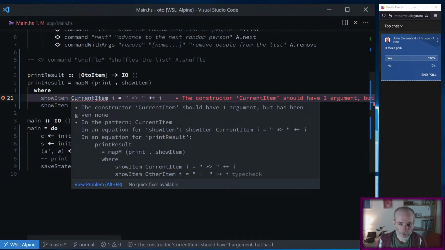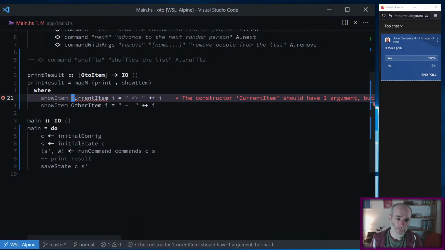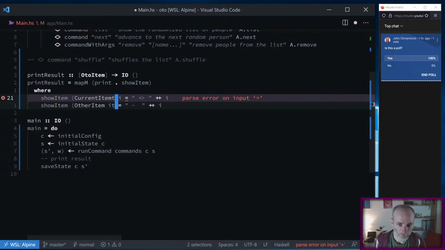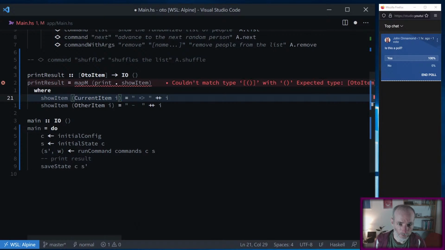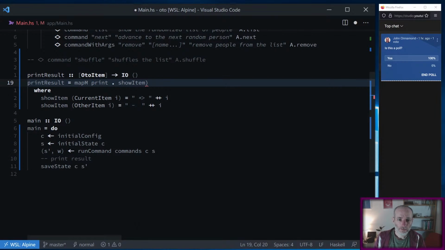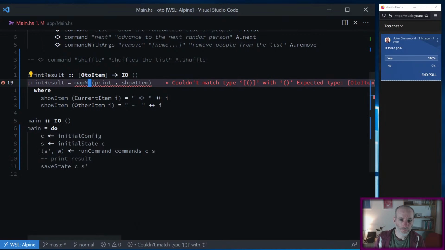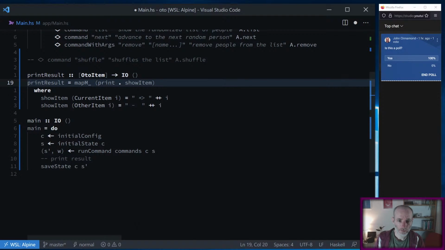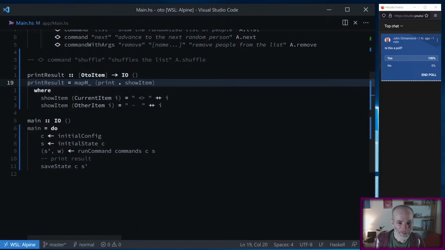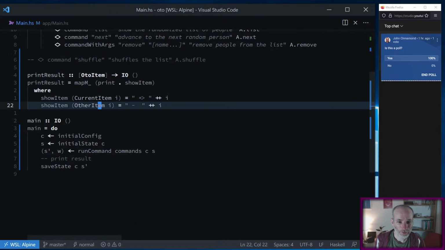Try the current item should have an argument has been given none. Oh, we go to equal sign and go back one and do that. Okay. Is that going to work? Nice bets now. So we're going to loop over these things and print out whatever we turn it into.